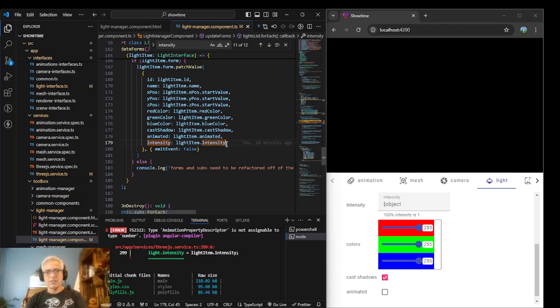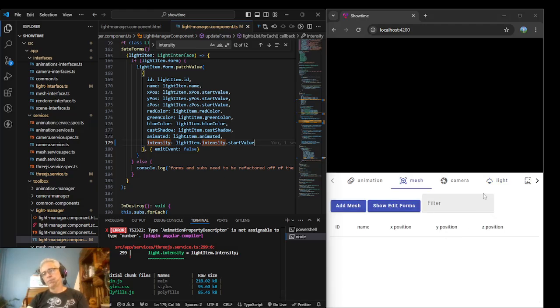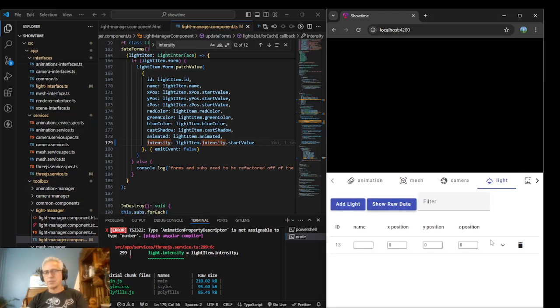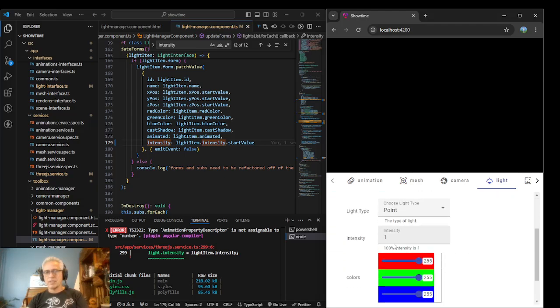Patch value. Okay, so yeah, we need to use the start value, not that. Let's try it again. Let her rip. Let's see. Here we go. Add light, edit form. Open this up, and there we are.